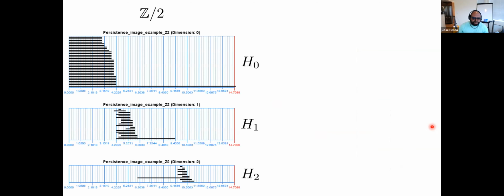I've gone ahead and computed the persistent homology for you. In dimension 0, and with Z mod 2 coefficients, you see a long bar, meaning that it's connected. In dimension 1, you get one bar, meaning that there is a one-dimensional hole. In dimension 2, you get one bar that is a little bit longer, meaning that there is a two-dimensional hole in the data.